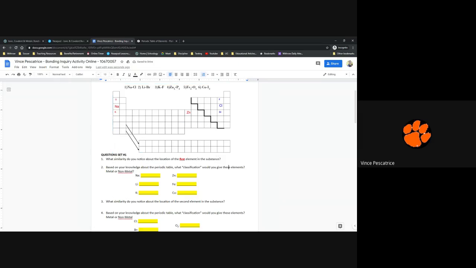So the questions are: what similarity do you notice about the first element in the substance? That would be all the elements in red. What do you notice about their location specifically? Okay, so where are they located? Are they located where on the periodic table? What are those elements around? Stuff like that.